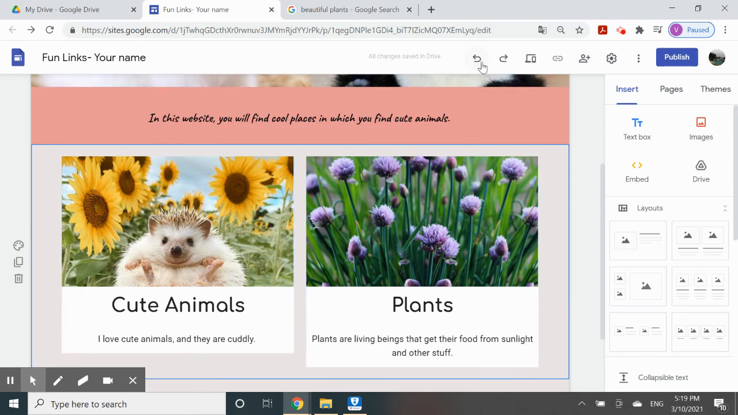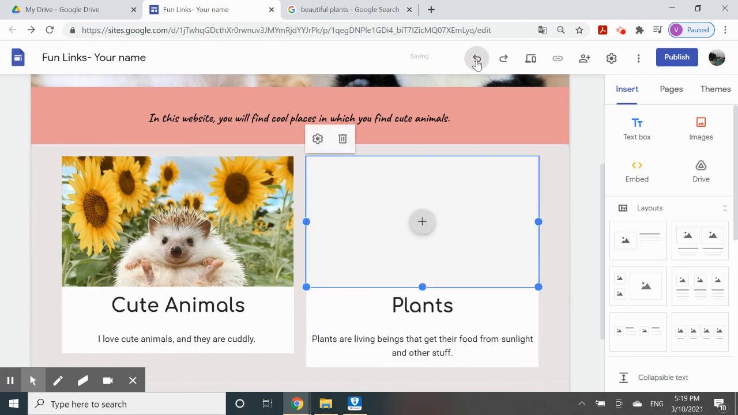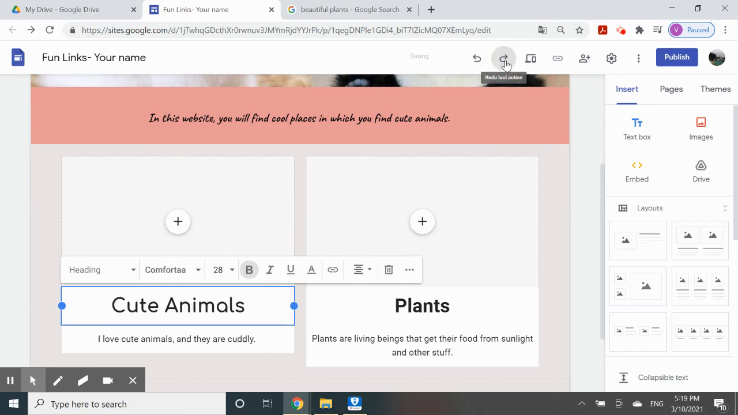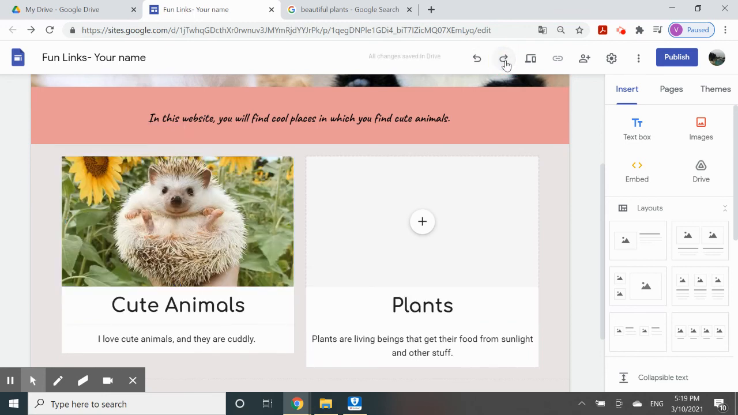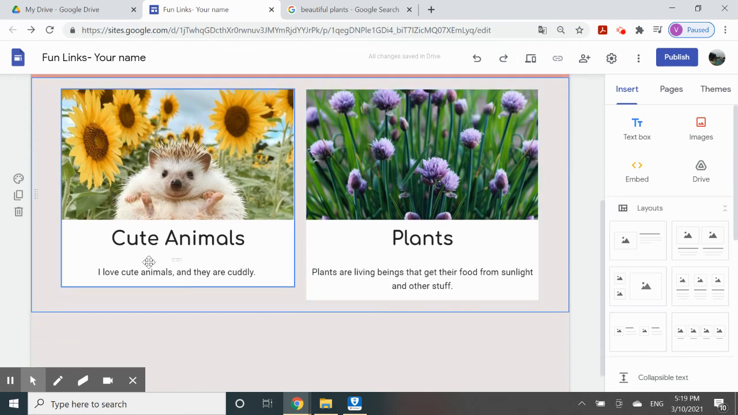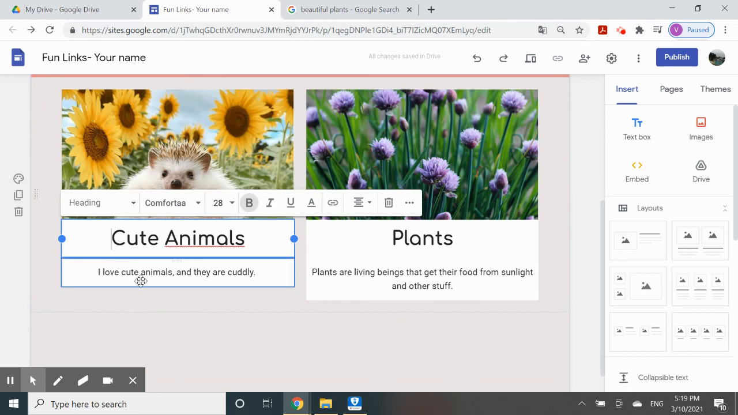So again, if you make a mistake, you can always undo. This undo button right here will make things go back. And if you want to redo because you deleted something by accident, you can also do that by clicking this one right here. So again, you can go ahead and do that.